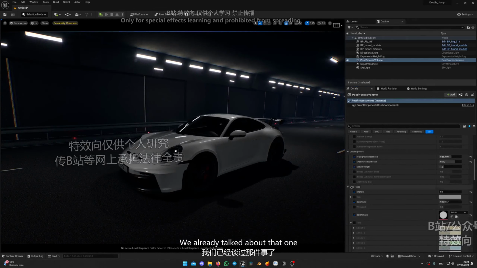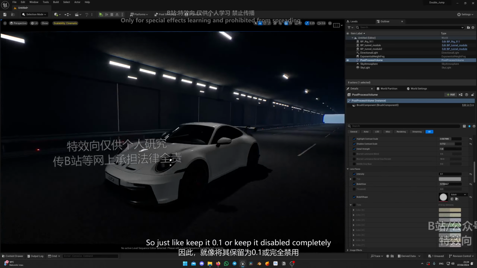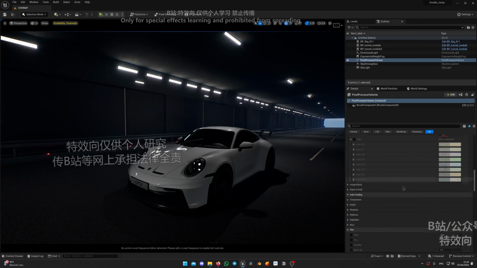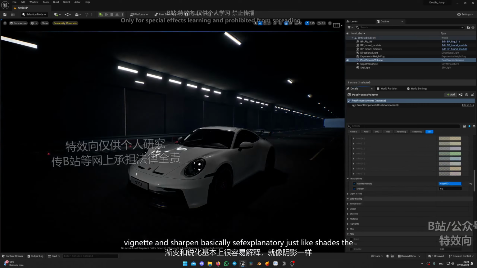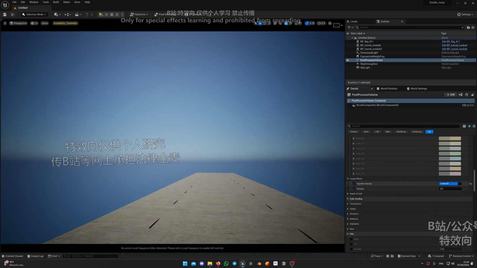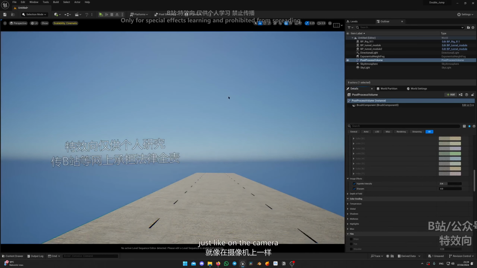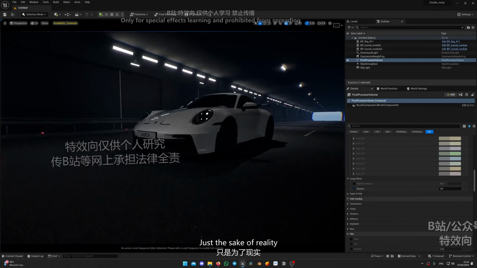Lens flares, we already talked about that one, and I hope we both agree that it is terrible how it looks. So just keep it at 0.1 or keep it disabled completely. Image effects, vignette and sharpen, are basically self-explanatory. It just shades the edges, like on a camera, the vignette. The default value is 0.4. You can disable that completely, but I keep it for the sake of reality.